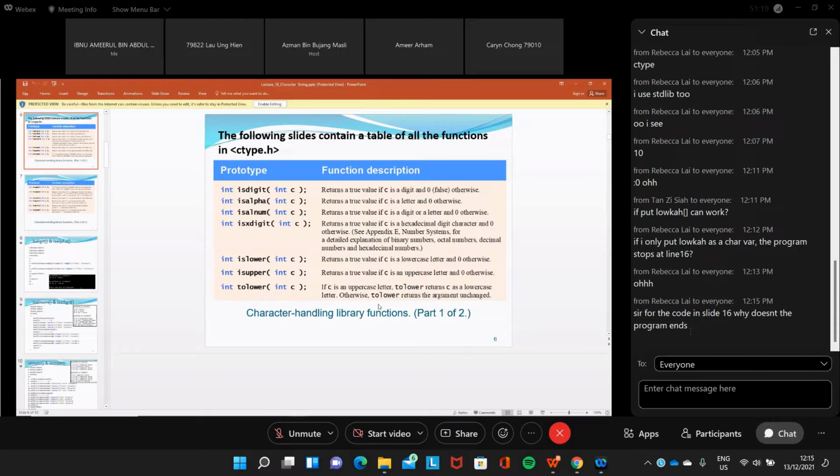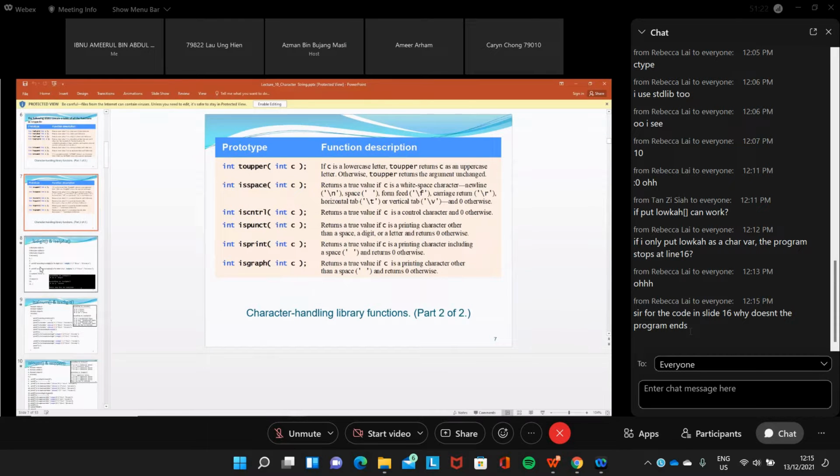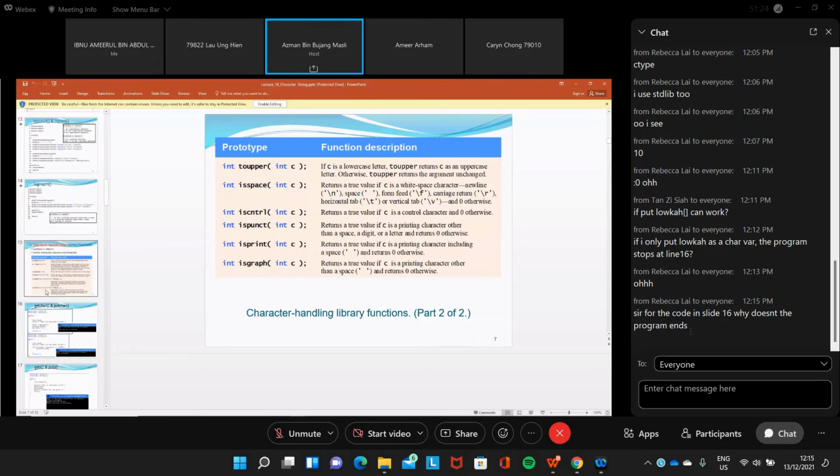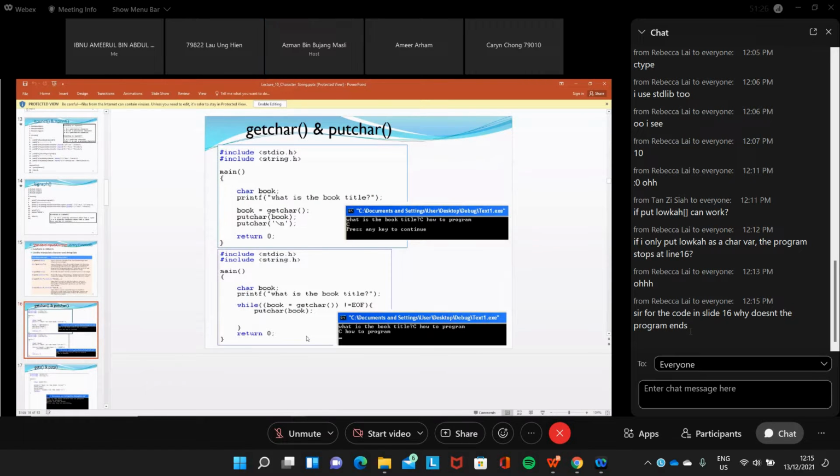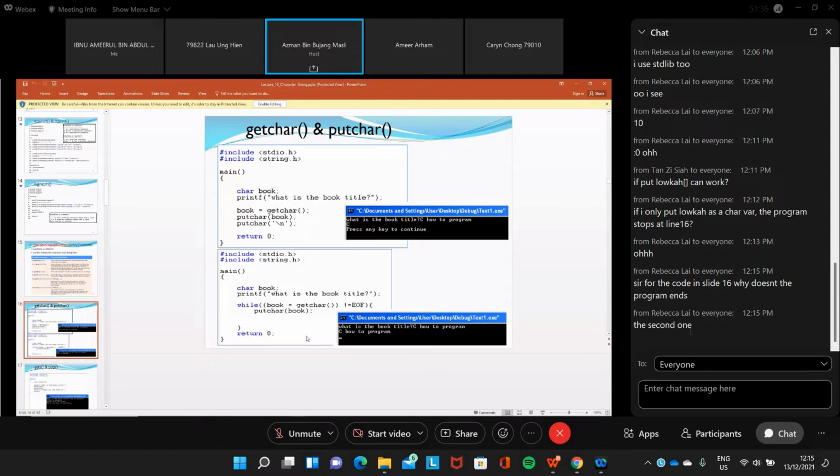So for the code in slide 16, this one. Why doesn't the program end? Which one? The second one or the first one? The second one, it doesn't. What do you mean by it? It doesn't get to the end. If you enter the line and then there is end of file, then it will stop.